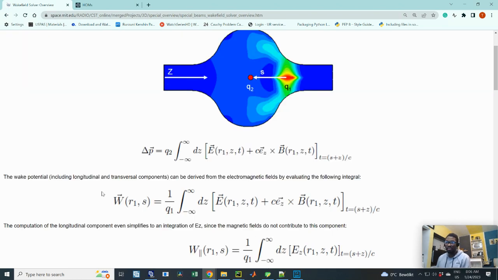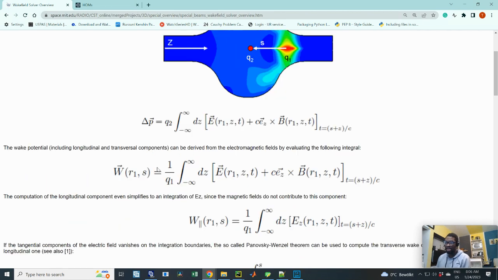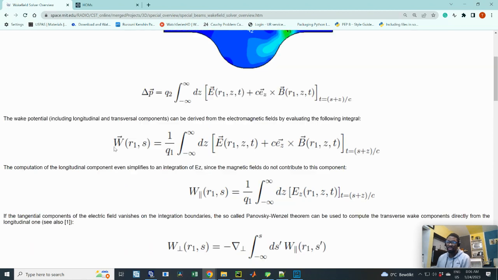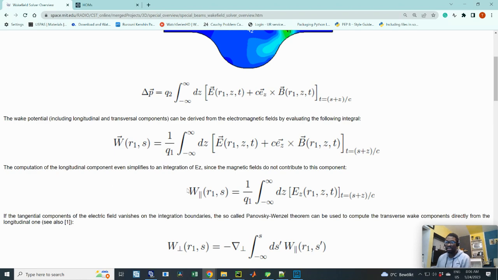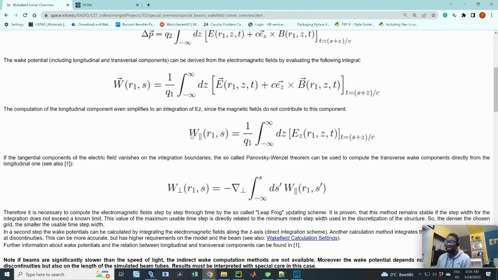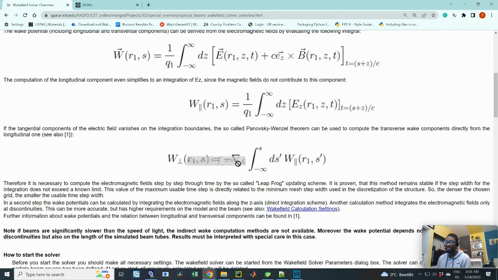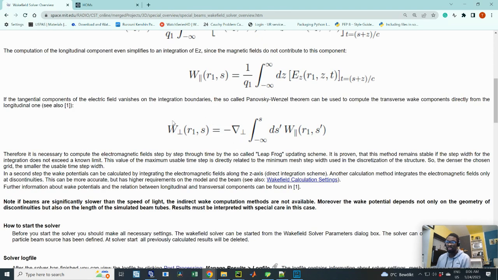And then from there, you could define the wake potential as this function. This is the general equation for the wake potential. Then your longitudinal wake potential, which is the parallel component, is defined as this. So this is your longitudinal wake potential function, and this is the transverse wake function, defined as this. And this equation is solved in the time domain by the CST Studio Wakefield solver.